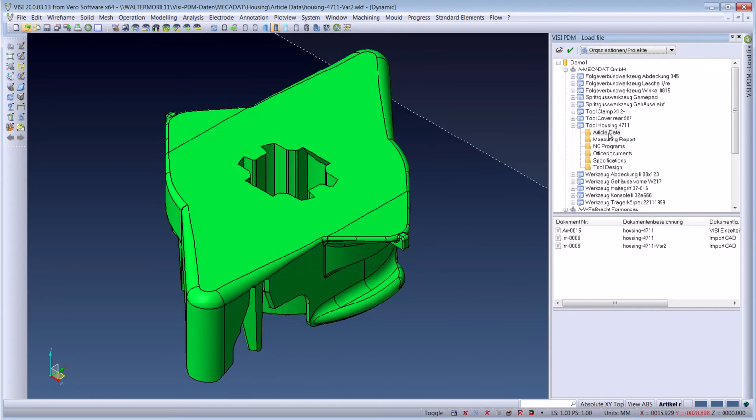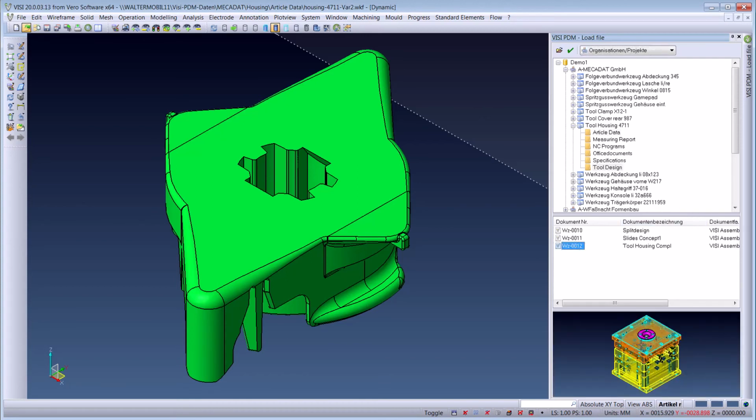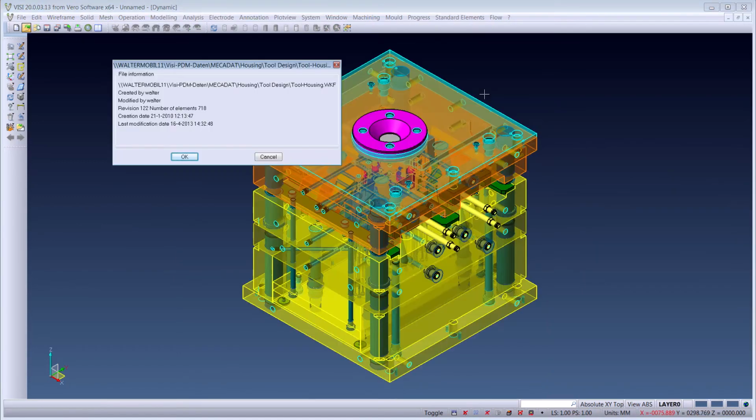Here the open dialog from the PDM system. We open now the tool.